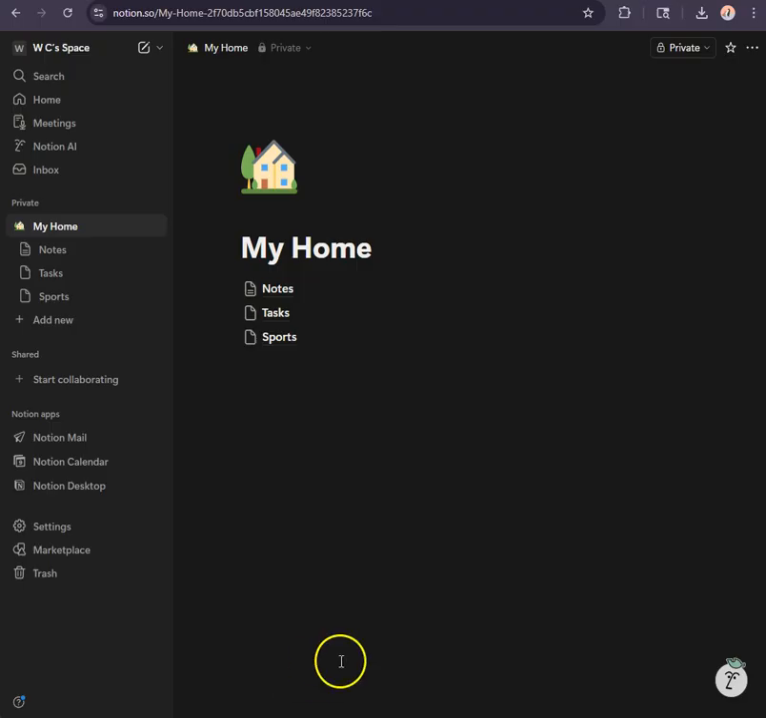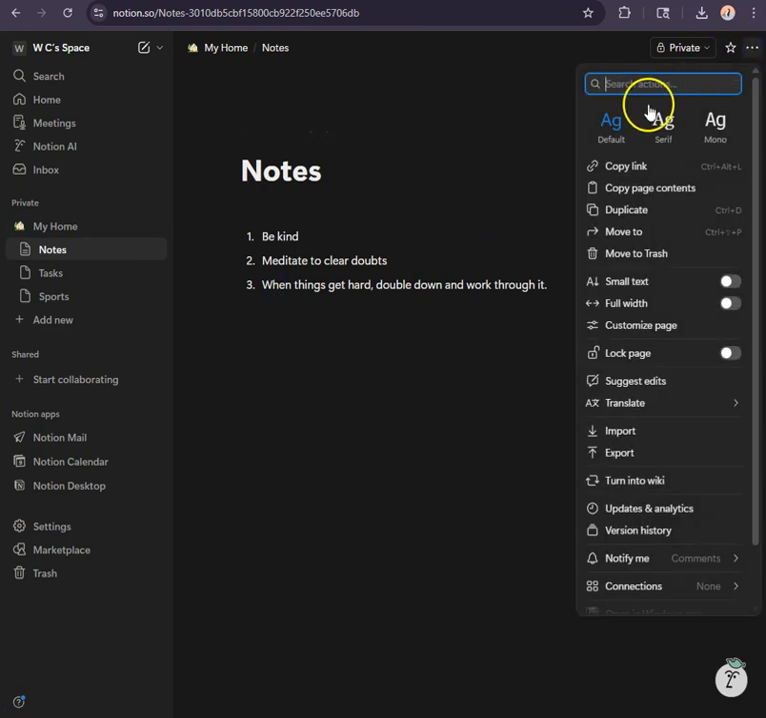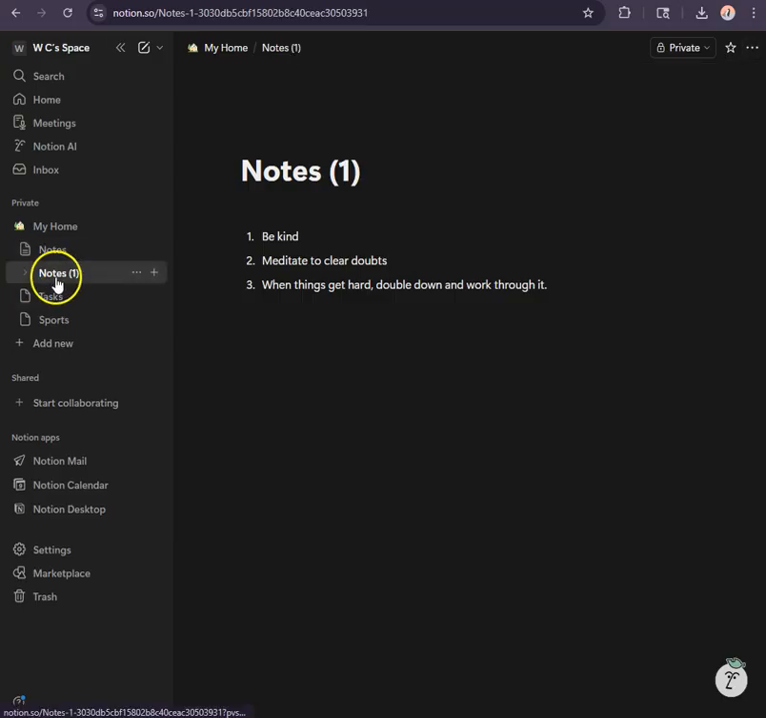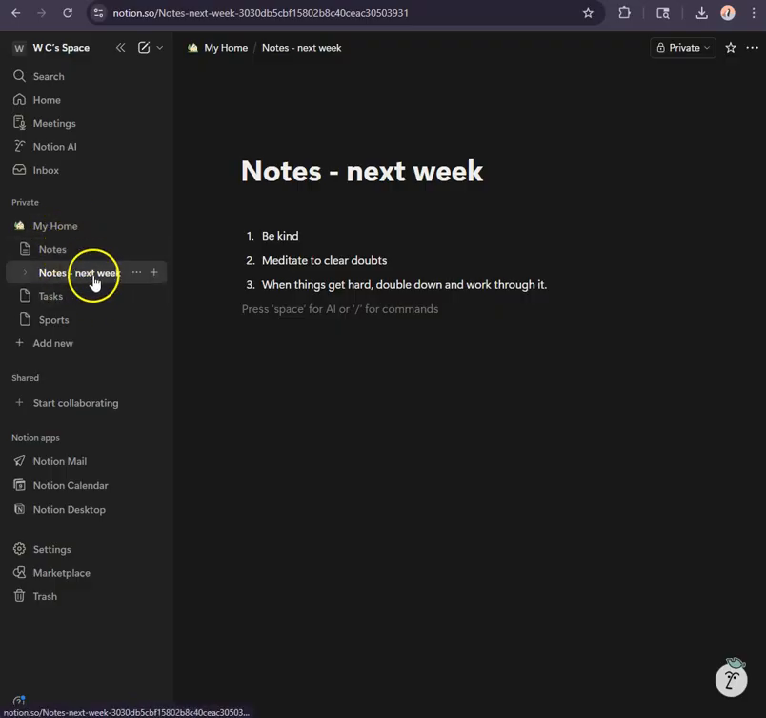So first, you're going to want to find the page that you want to duplicate. If the page is open, you can simply click the three dots up here, click duplicate, and you'll see notes with the 1 has come next to it. So I can say notes next week. Now I've got my two duplicate subpages there.